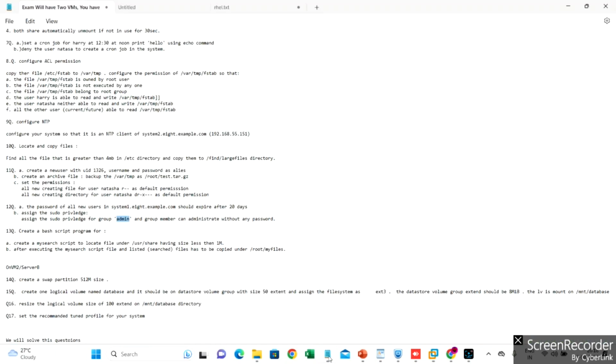Now we will move to our next question, which is to create a bash script, a mysearch script, to locate files under /usr/share having size less than 1 MB. The file status has to be copied under root's myfile. Create a mysearch script.